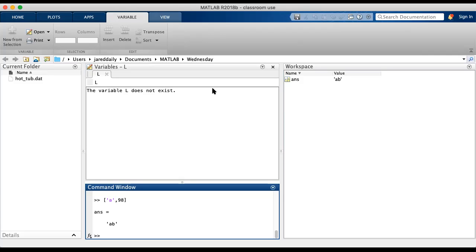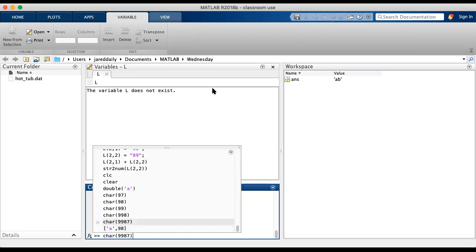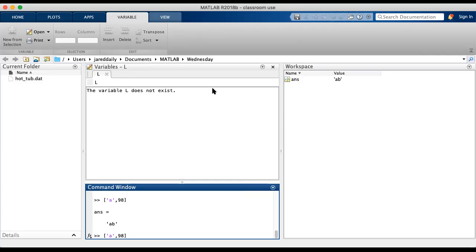I actually don't know what happens if you do it the other way. I've never tried it the other way. Let's try it the other way. What if we put in 98 and then A? Does it still assume it's a string array? It still assumes it's a character array. So if you put a character in anywhere in the array and then numbers, it turns out it's going to assume that it's a string array, a character array.